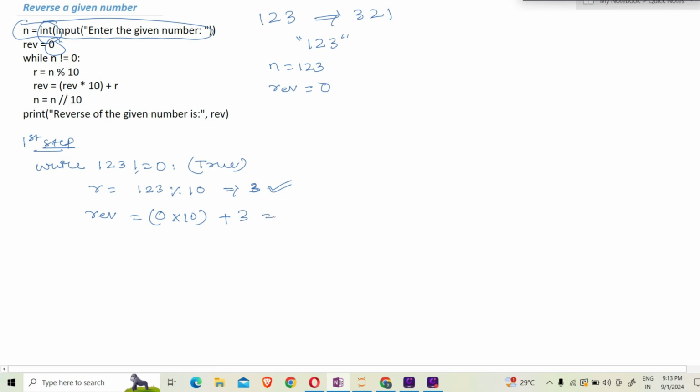So reverse value also we have as 3. And next, N equals to 123 floor division 10. This gives us the quotient, that is 12. Typically we have removed the last digit now, and we are moving towards the left side of the number that we entered. Clear? So right now the value of N is 12 and reverse, REV, temporarily is 3.